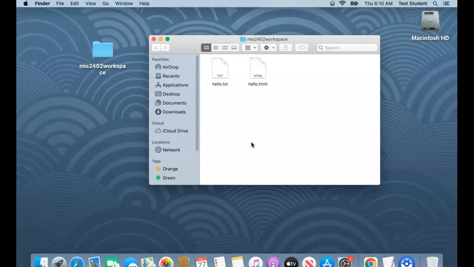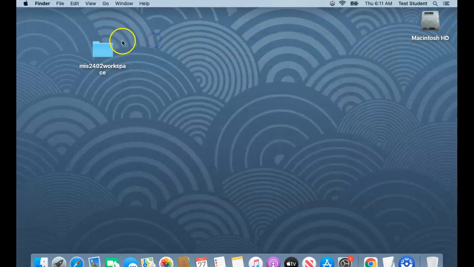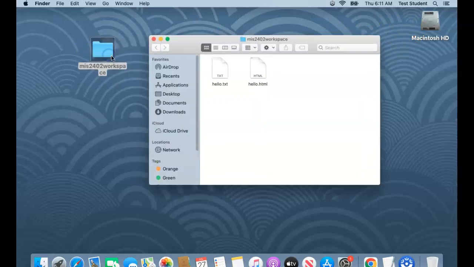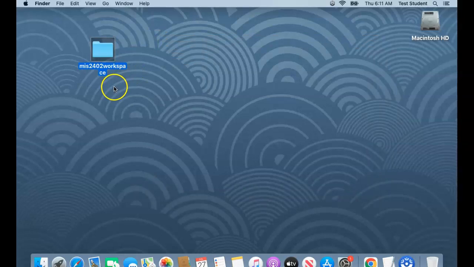All right, I think that's good for right now. I have a folder on my desktop. I'm able to understand that that folder is nested inside of many other folders, and inside that folder I have 2 files: a text file and an HTML file. That's a pretty good place to start. Moving on.